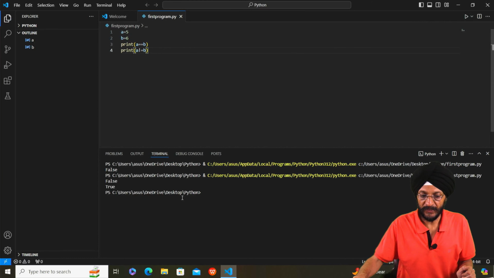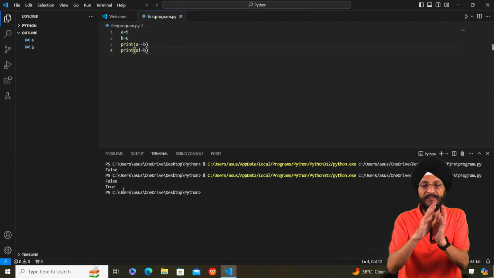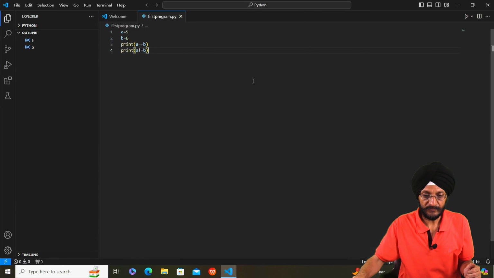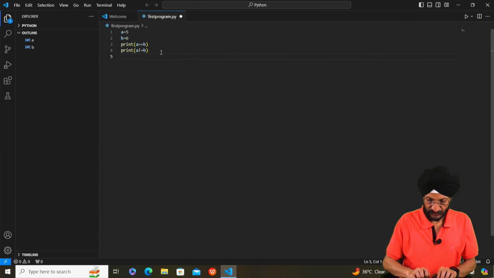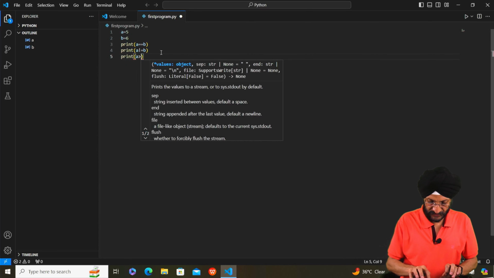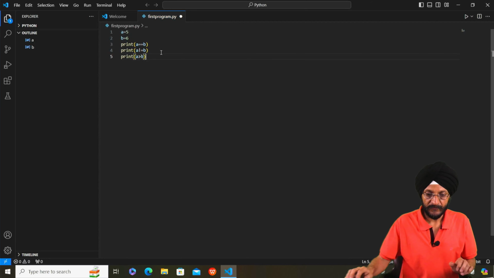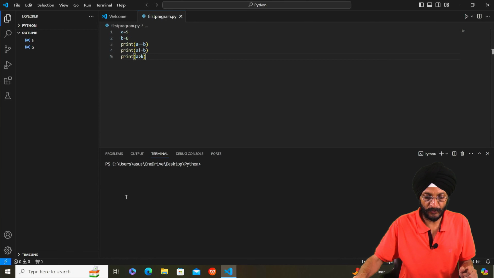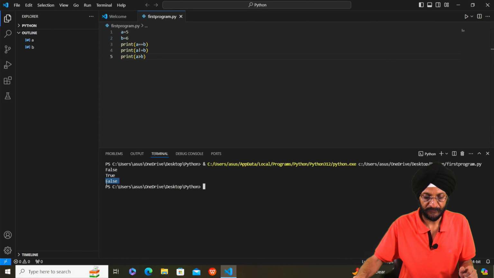The output will be true because 5 is not equal to 6. So now the next, print A is greater than B. What is A? 5. Is 5 greater than 6? No, it is false. So here you will see the false. This is false.